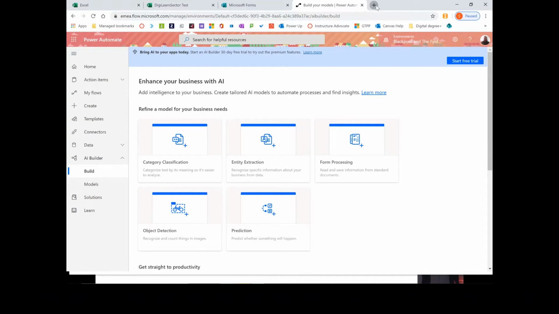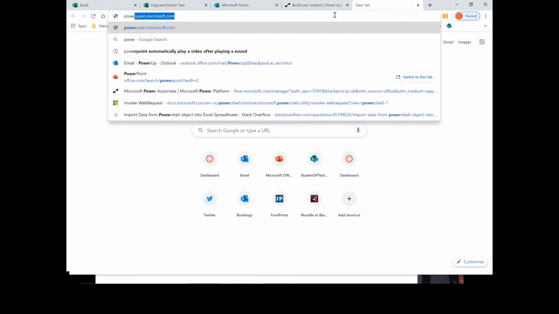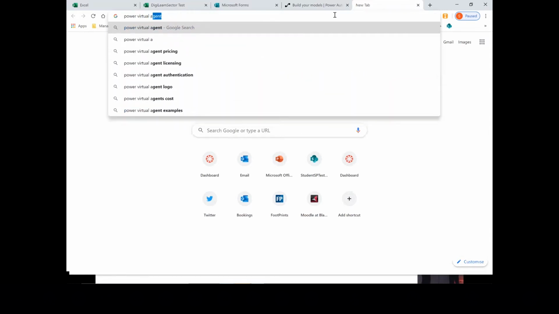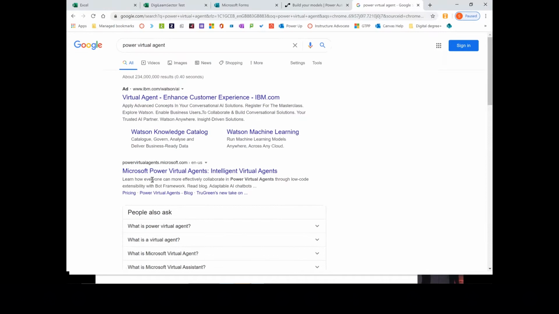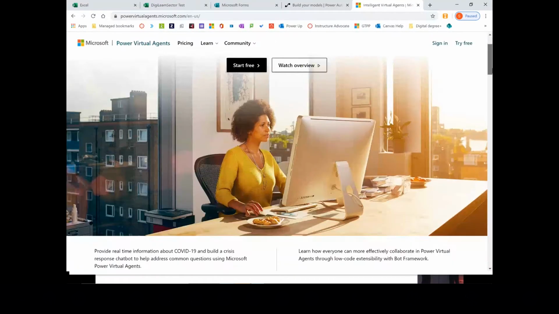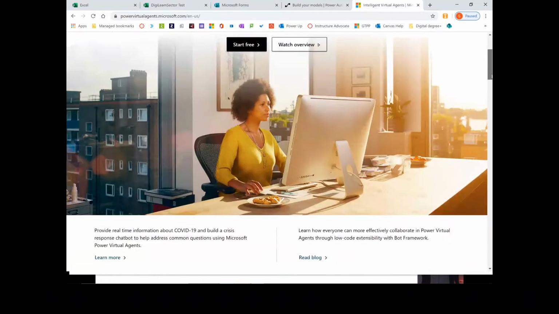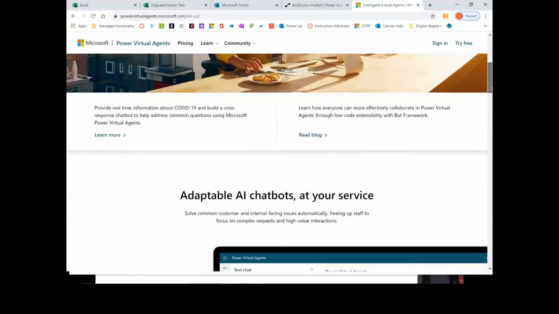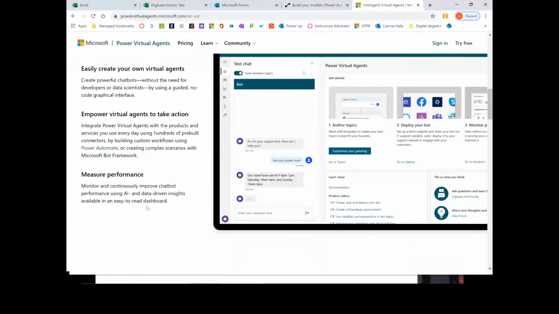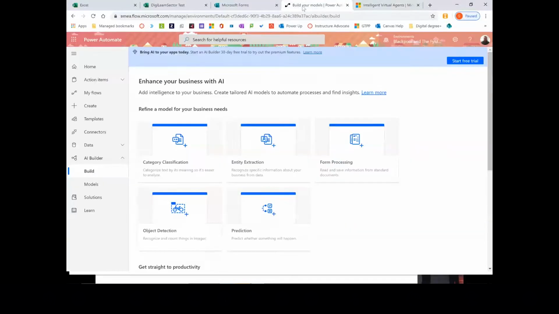And that other one I was talking about would be our virtual agent, which is this one. So you can create AI chatbots for yourself using it. But again, it's not free. It's just there as a thing that's available for you. So the power thing is very, very powerful. There's all sorts of different things in there.